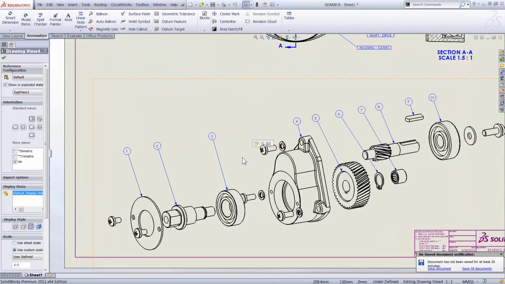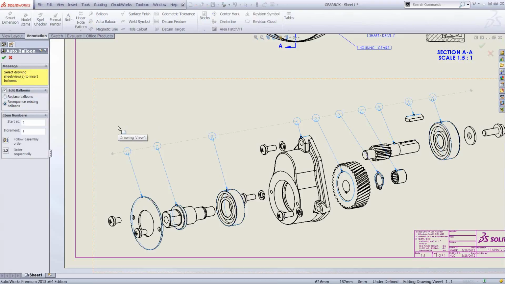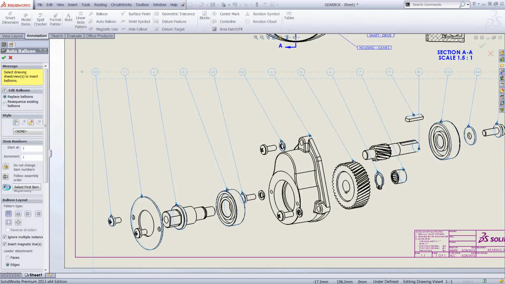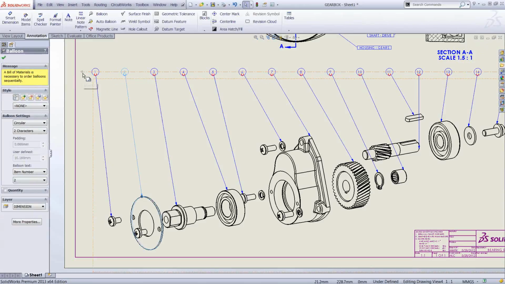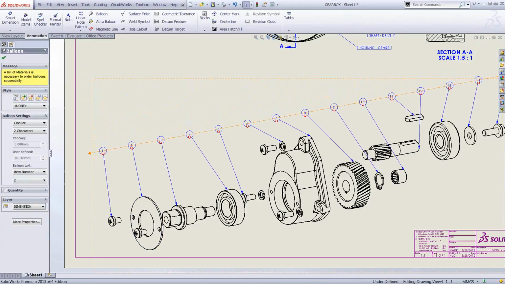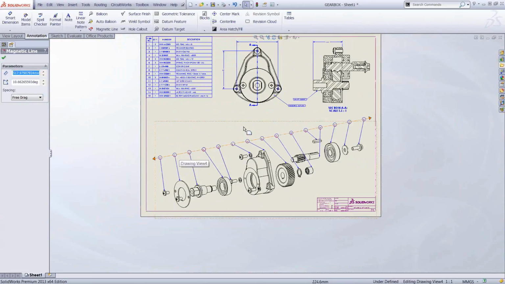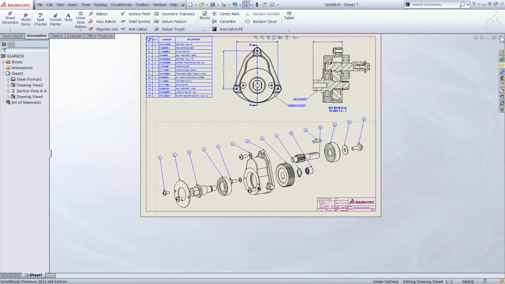Well, this is pretty easy. All I have to do is click on the view, go to auto balloon again, and it gives me the opportunity to resequence or replace the balloons. Well, I'm going to go ahead and replace them because I needed to add those new ones. So now it replaced and resequenced, and now all of my components have balloons.